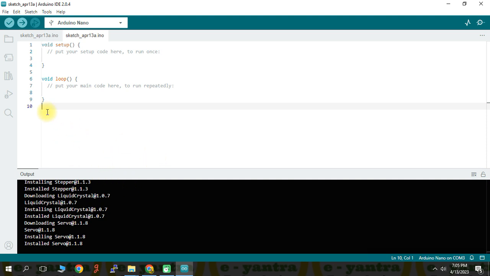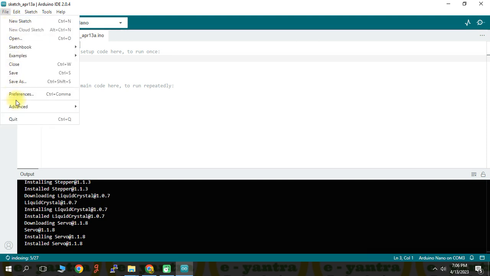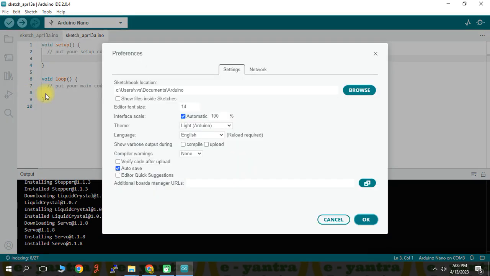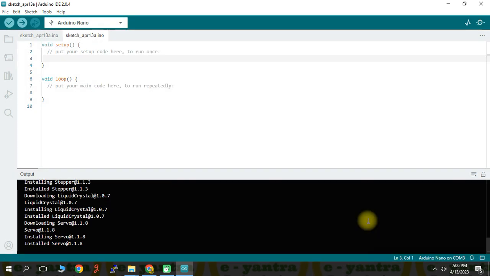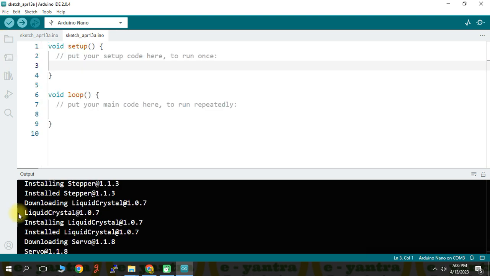So here what we do is we write our code here. If you want to change the font, etc., in the File menu you have Preferences. Just click on this, and the font size is 14. If you want to see big letters, you can increase the font size, and similarly other things like extra additional boards manager, etc., you can install there.